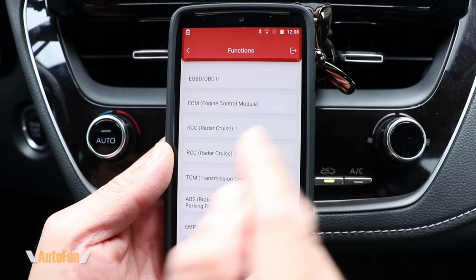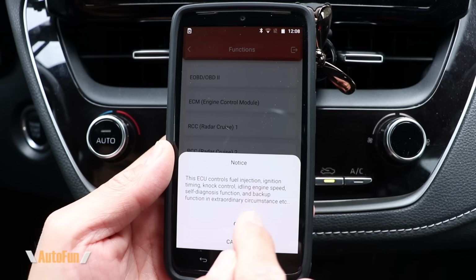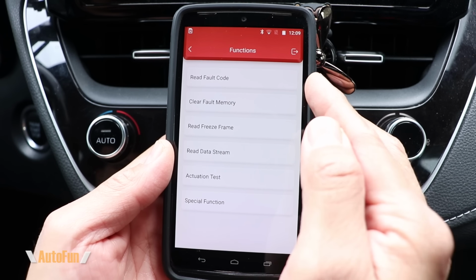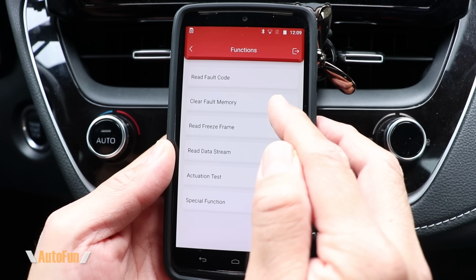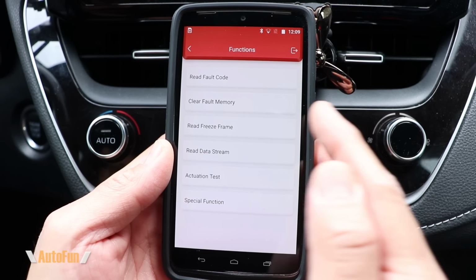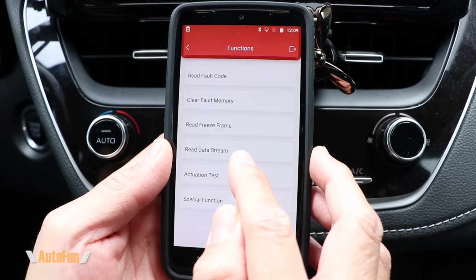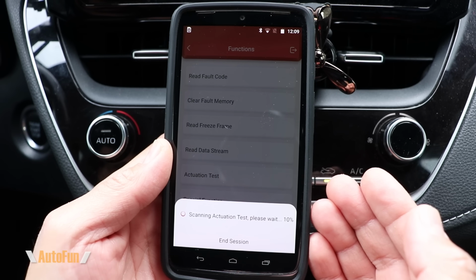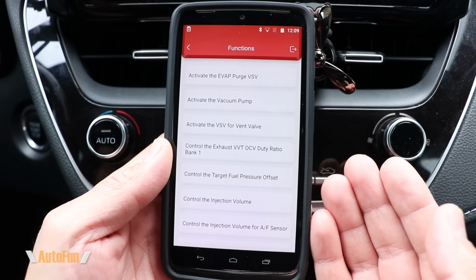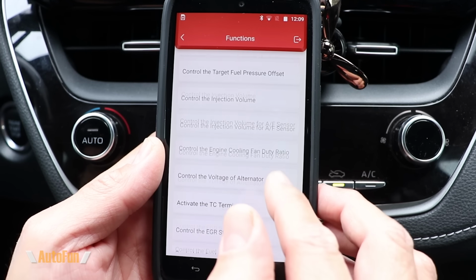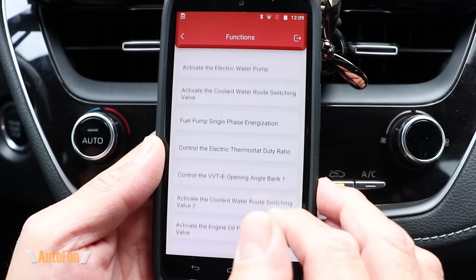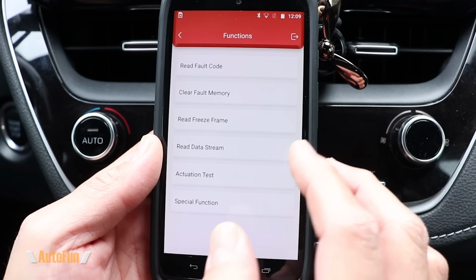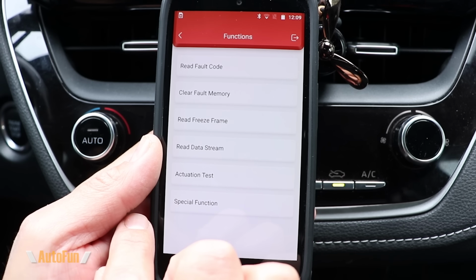Well, let's go back inside of all systems, and I'll show you what's inside of ECM. And the menu is going to be very similar to the other modules. You're going to be able to read fault codes, clear fault codes, pull freeze frame data if it's available, and also read live data again if it's available, and also activate specific items on the vehicle, either for testing or troubleshooting processes. Now, this particular vehicle supports a lot of different things that can be activated, and each one will vary depending on how new your vehicle is and what functions it supports.